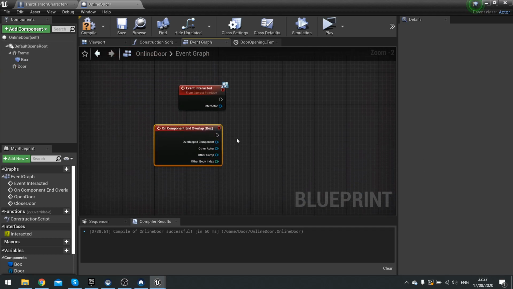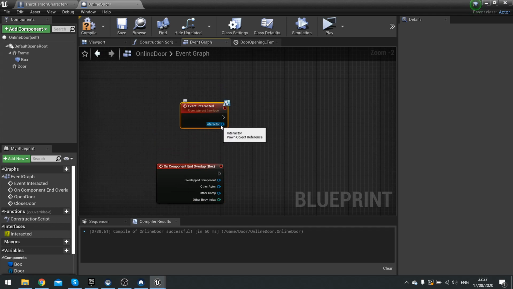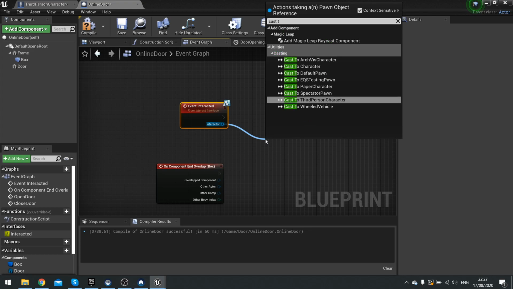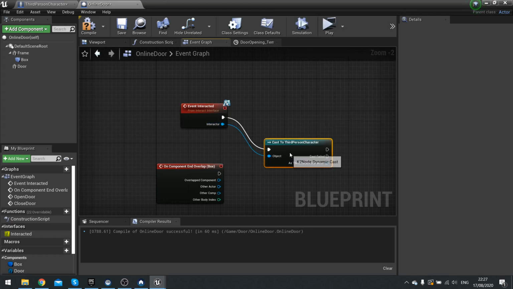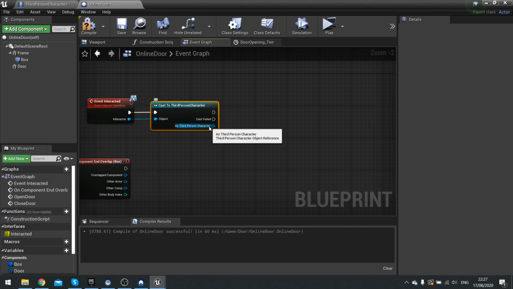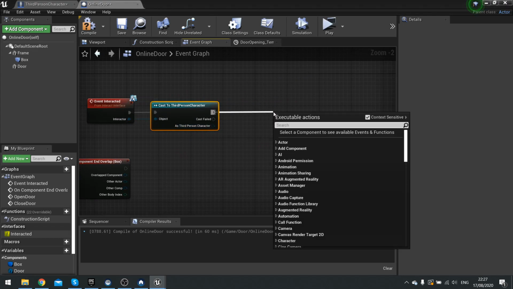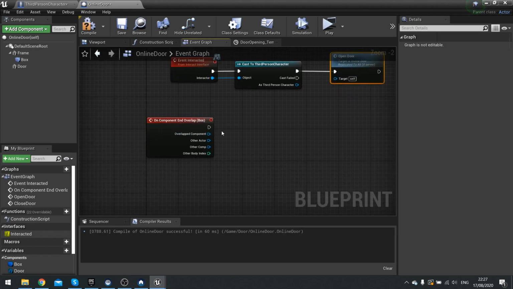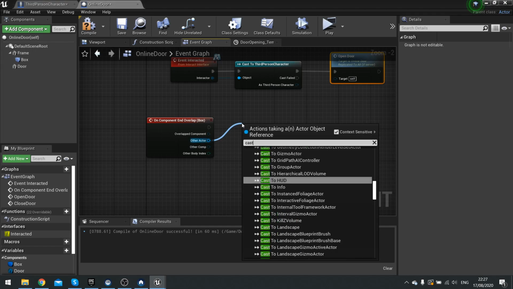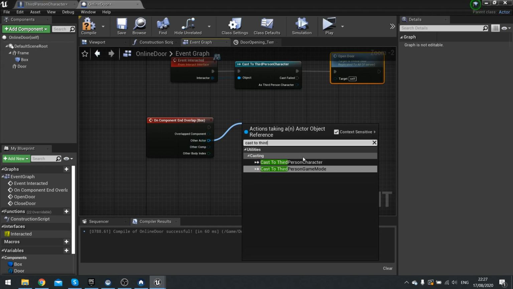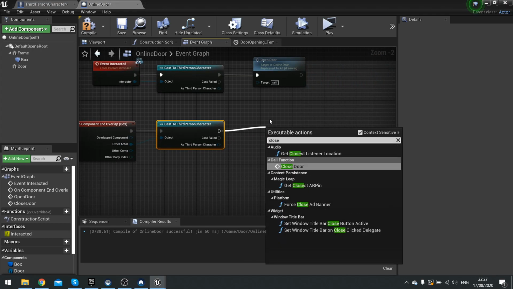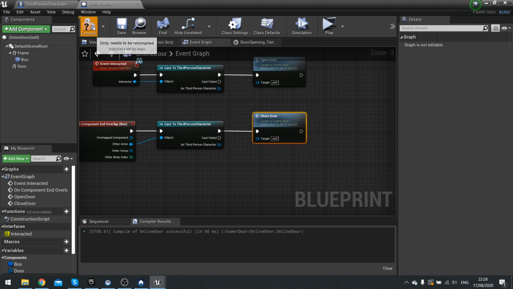So now we've got interacted and end overlap. On interacted, we're going to check if the interactor is the player character. So cast to third person character. And then from there, if it's true, we're going to come out and we'll take it to open door. And on end overlap, we're going to do other actor, cast to, that's it, third person character. And if it is true, we come out and take it to closed door. Hit compile, and we're going to save it.